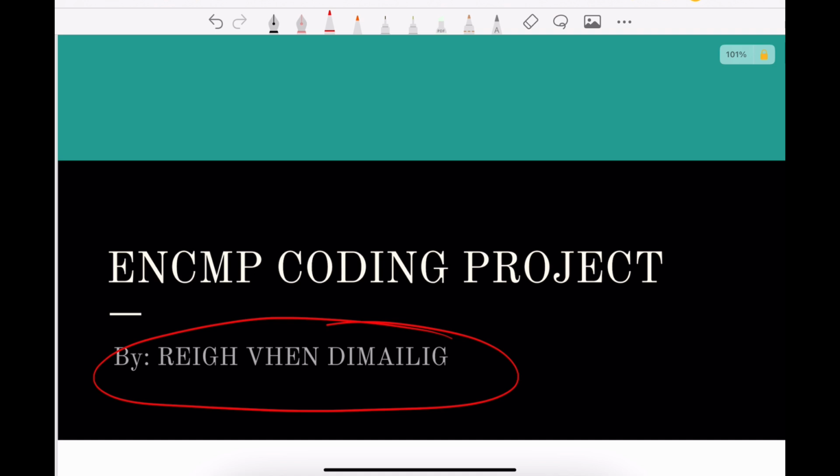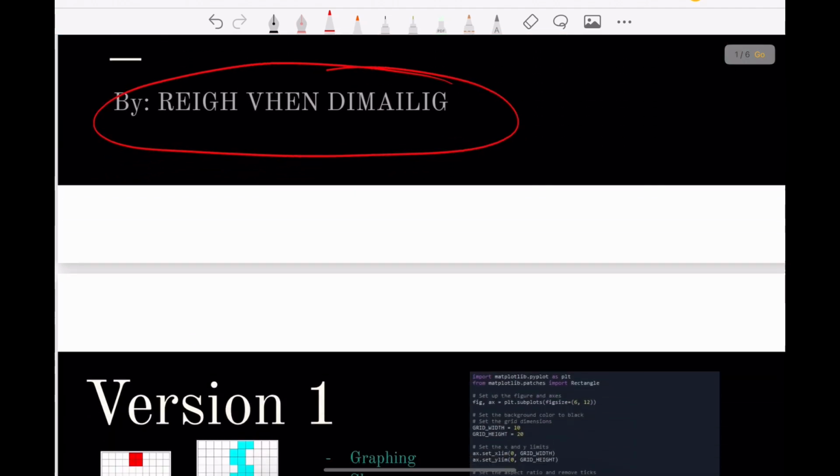I ended up making a Tetris-like game, and honestly, it was a pretty wild ride. I'm gonna walk you through how I built it, the different versions I worked on, and some of the stuff I learned along the way. Without further ado, let's get to version 1.